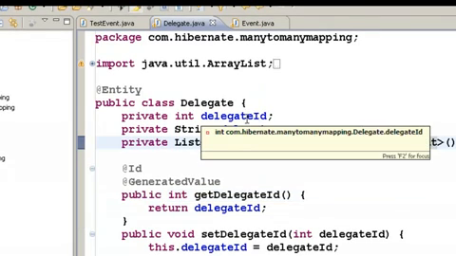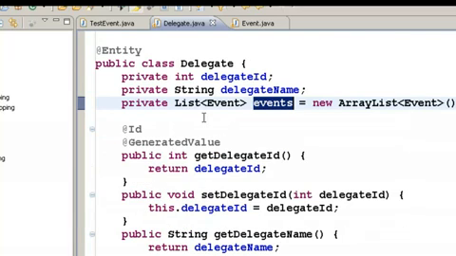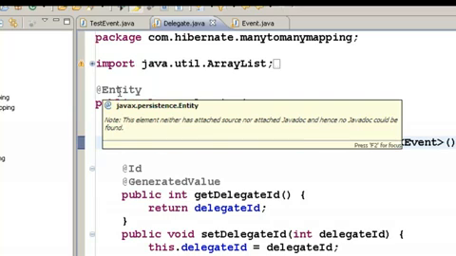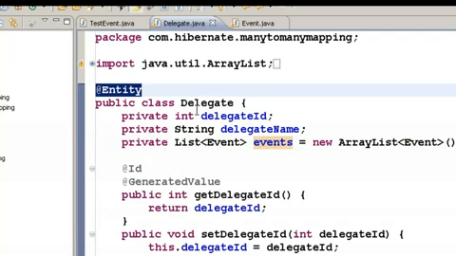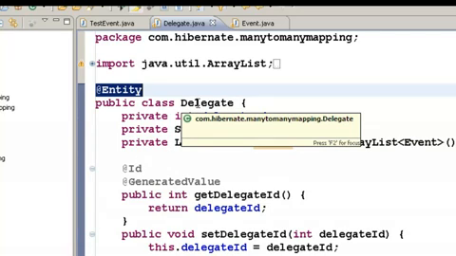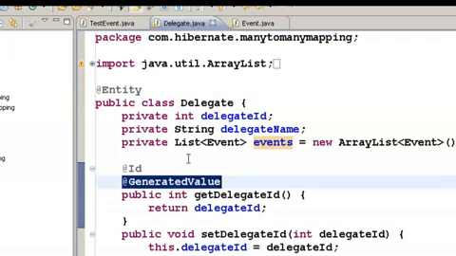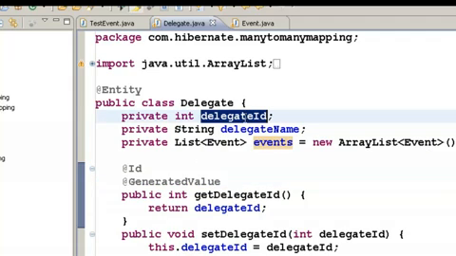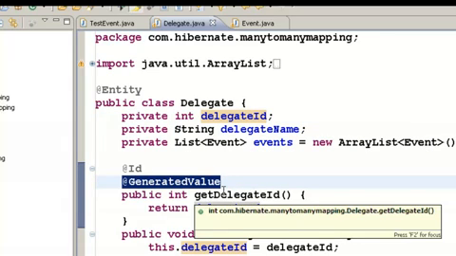We will have three data: delegate ID, delegate name, and every delegate can attend a list of events. And then let us generate the getters and setters for the delegate class, and we will annotate this delegate class with @Entity to generate a table out of this particular class, and then @Id and @GeneratedValue to denote this delegate ID as the primary key and to auto generate the delegate primary key.